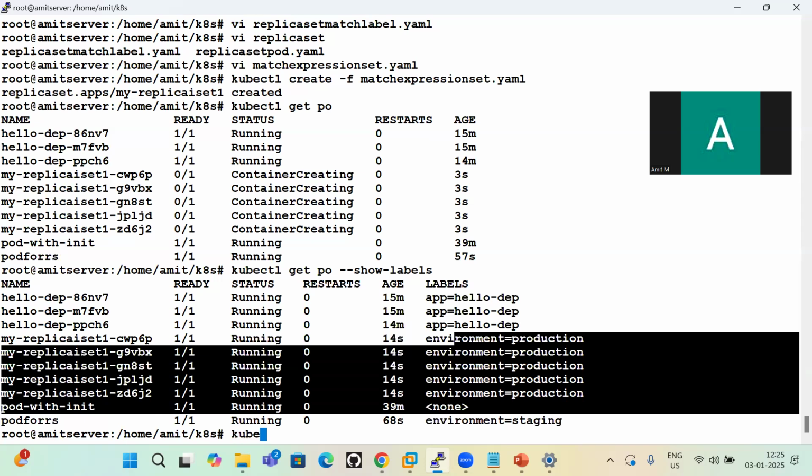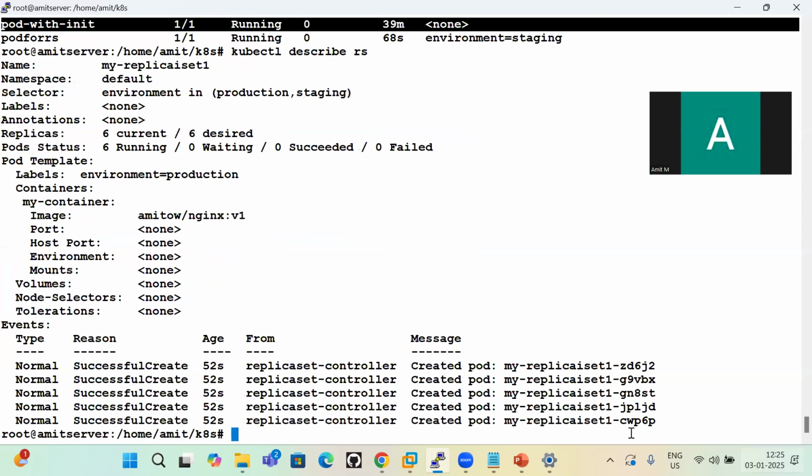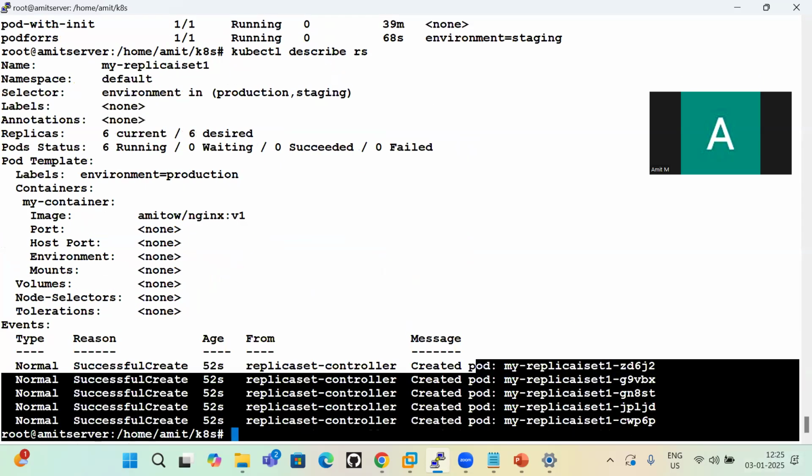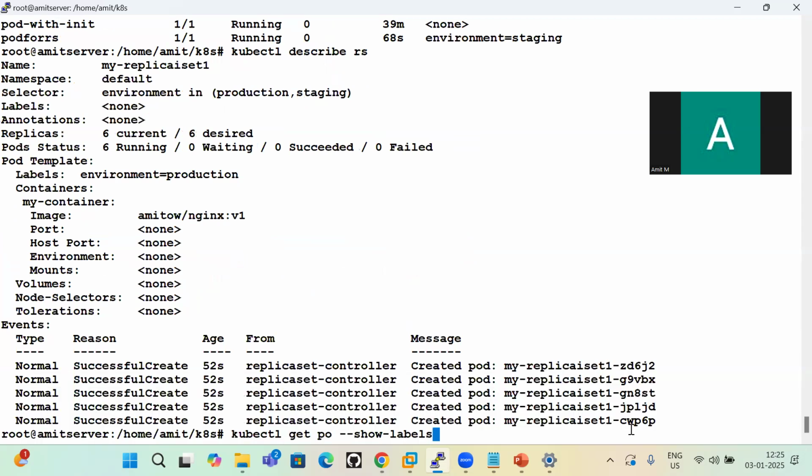Okay, I'll just show you here, kubectl describe replica set. Here also you can see it is only creating the five pods. So this is the example where you can use the match expression, and that is one more enhancement Kubernetes has done on the selector side.